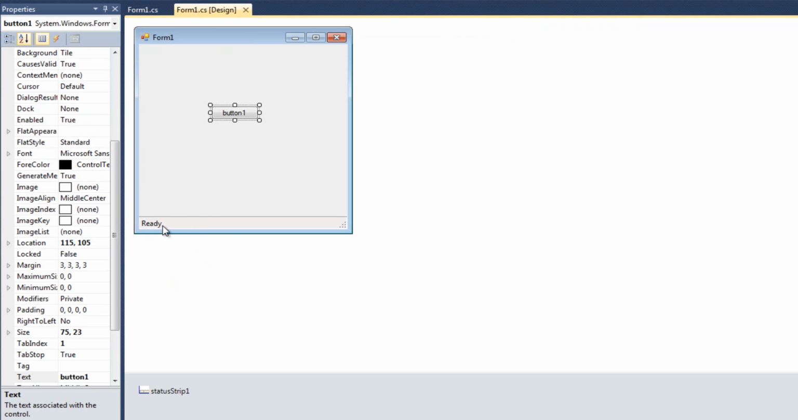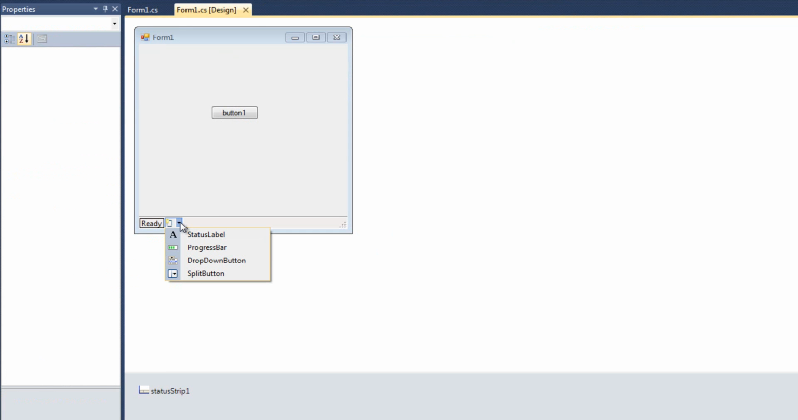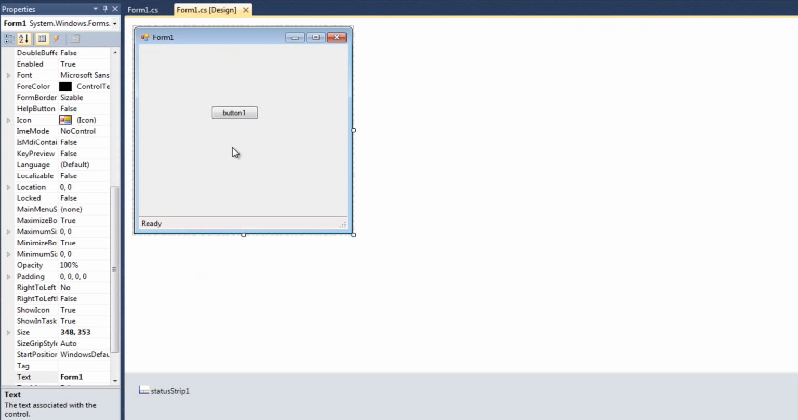A couple of other items we can add. We can add a progress bar, we can add a drop down button, we can add a split button. We've seen these before in previous videos, so I'm not going to show them here again. I just wanted this to be a real quick video on the status strip. So not a whole lot new here. This isn't the most flashy video. Just wanted to make you familiar with the status strip and kind of what it does.